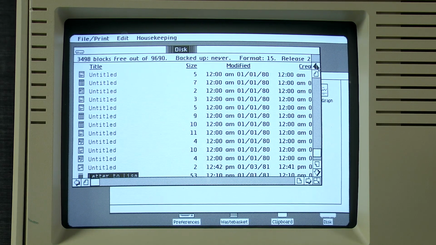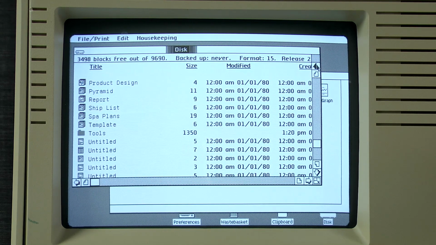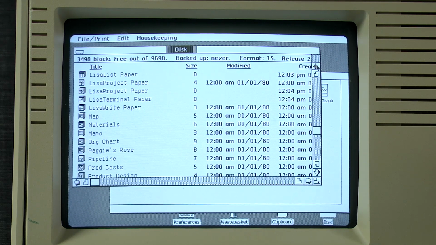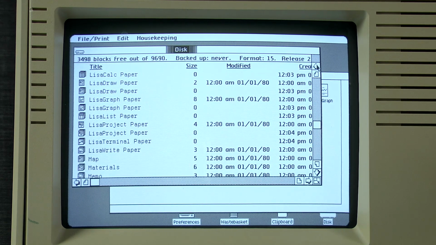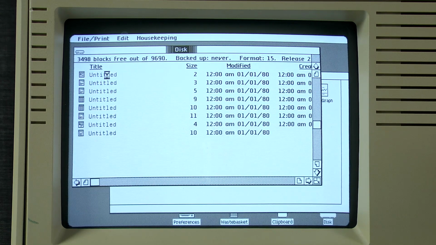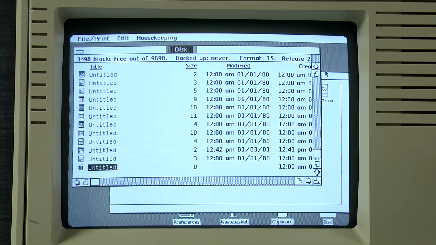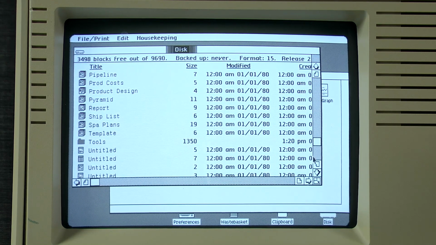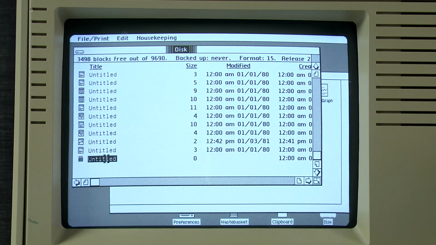Okay, so let's go up and see if we can find, there we go. Okay, so obviously the paper is the stationery there. Okay, and I can see that the icons are kind of double thickness there, so they're obviously the stationery. We've got Lisa Calc paper. Let's open that. Yep, there we go. Oh, what happened? What have I done? I've done something wrong. Oh, that's right. Sorry, I'm still a little slow. Sorry, it's created my document.